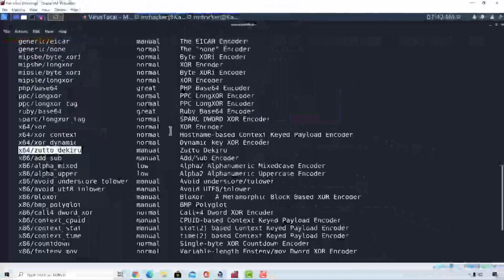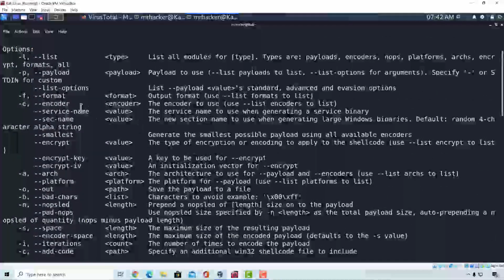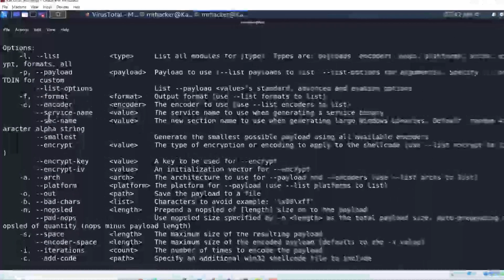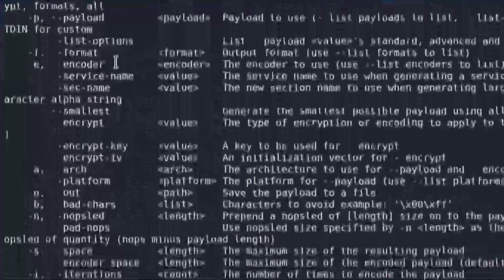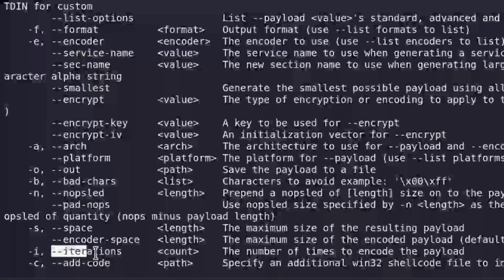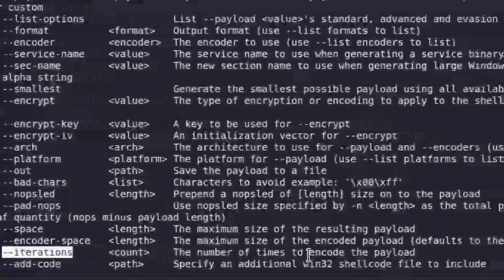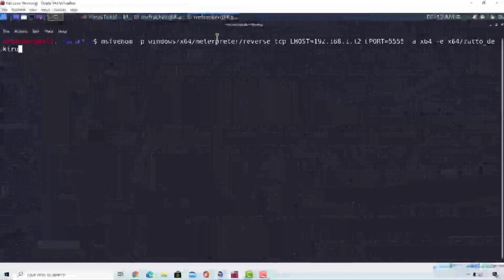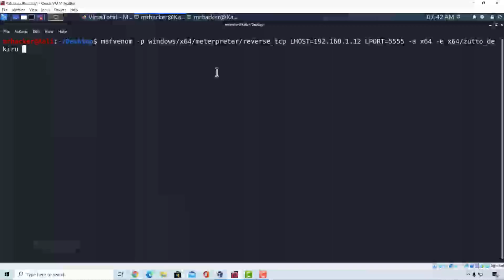Now if we go back to the help menu and go back to the encoder, another option that is closely linked to the encoder is this -i option. And it is the amount of iterations. As it says in the description, this is the number of times to encode the payload. So after selecting the encoder, we want to select -i to specify the number of iterations that we want to encode our payload.